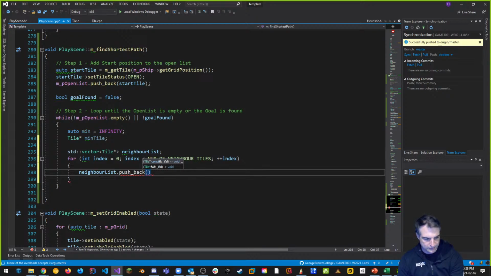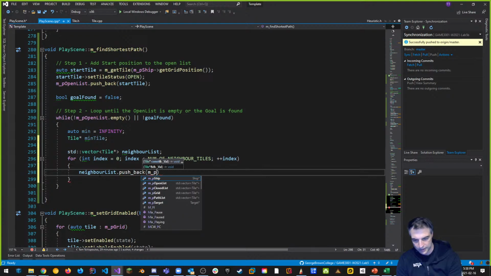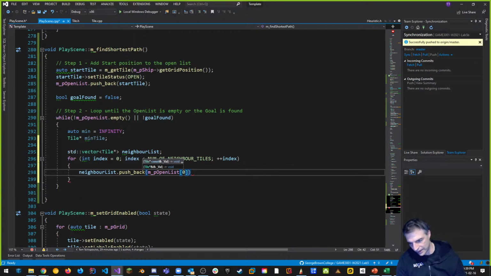object, as an example, get neighbor. Remember what I can do, right? I can get the current tile that I'm looking at, the one I have in the open list. So m_pOpenList, I'm going to look at the first tile in the open list, which is the only tile right now. I'm only ever going to have one tile in the open list. And then in the open list, I'm going to get neighbor tile, and I'm going to pass in the neighbor tile position as an index that I'm going to cast as neighbor tile index.